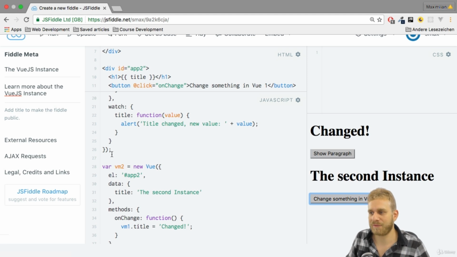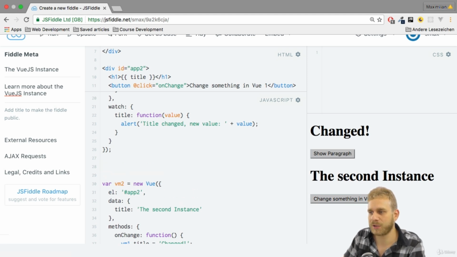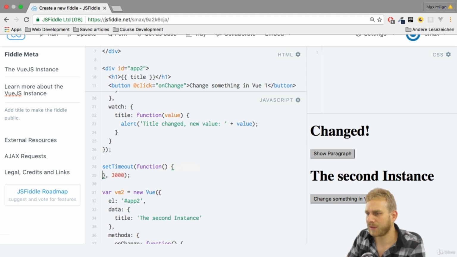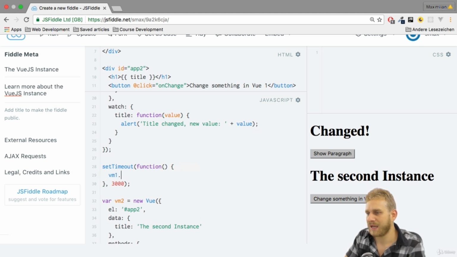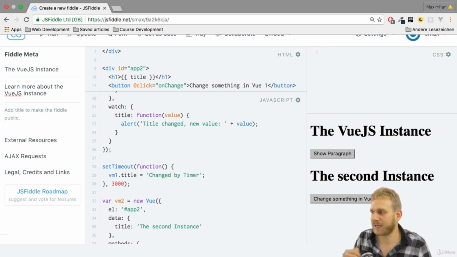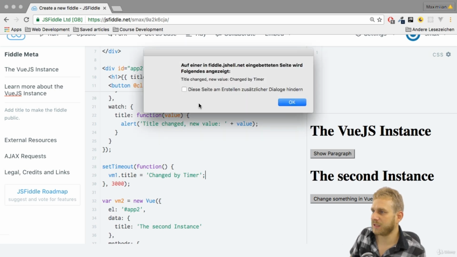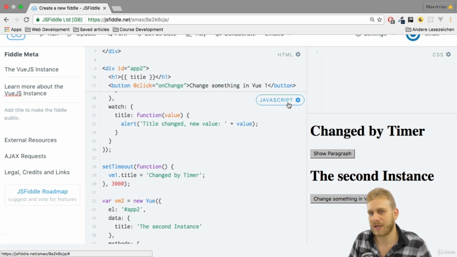Obviously, not just from another Vue instance, also from normal JavaScript code like here between the two instances. This is the normal JavaScript code, and here of course I could place a timeout where I, after 3 seconds, access my first Vue instance. Whoops, I have my function here first though. So where I then access my first instance, access the title, and set it to 'changed by timer'. Now, if I hit Control Enter and we wait 3 seconds, we see the alert going off due to us watching the title, and it is changed by the timer.